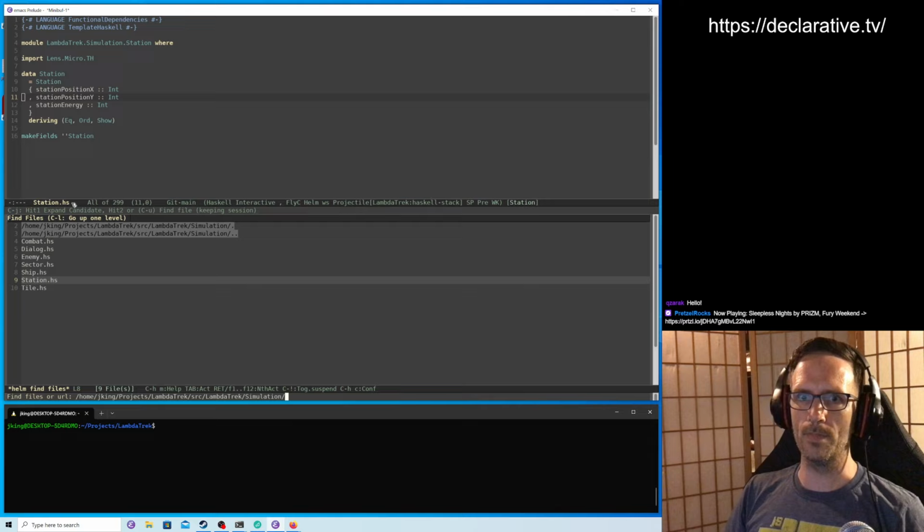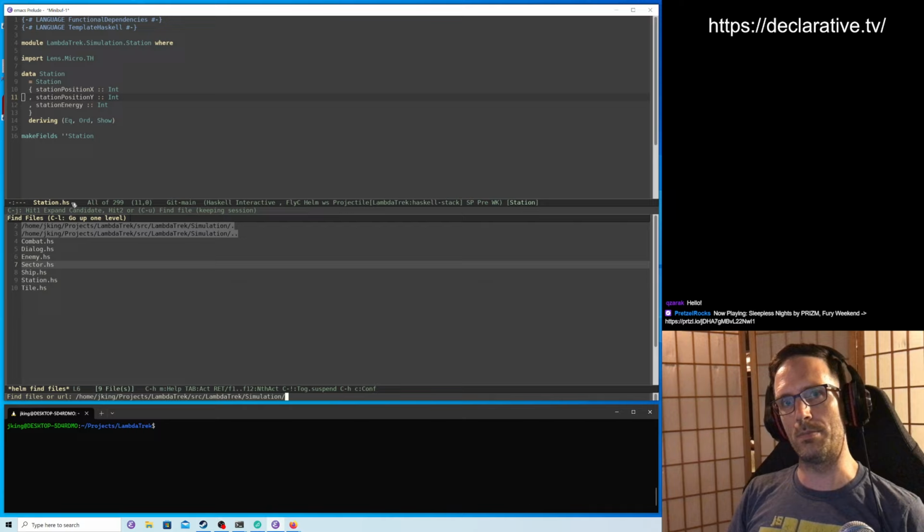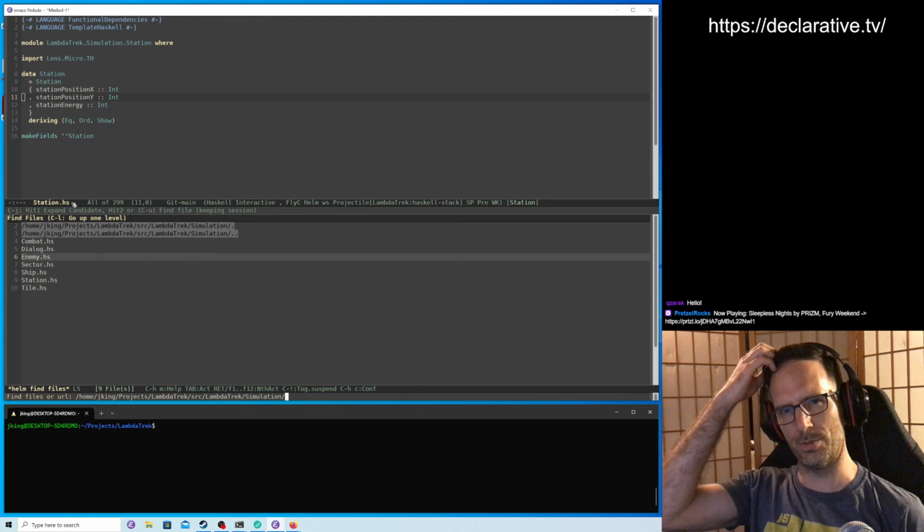Later on down the road, it'll be nice once we implement some enemy AI for the enemies to be able to attack the stations if they are close enough. That would be super cool. But we'll get there eventually.